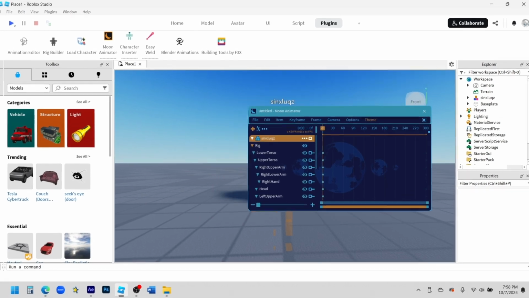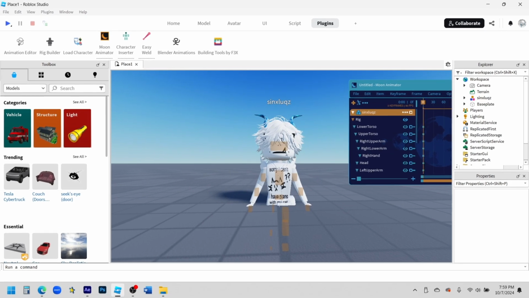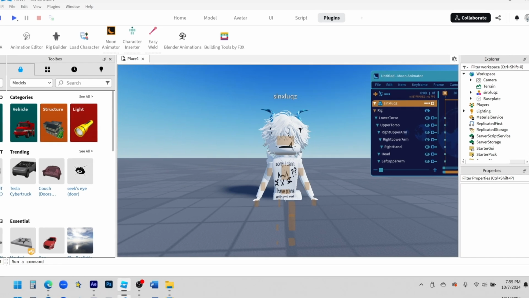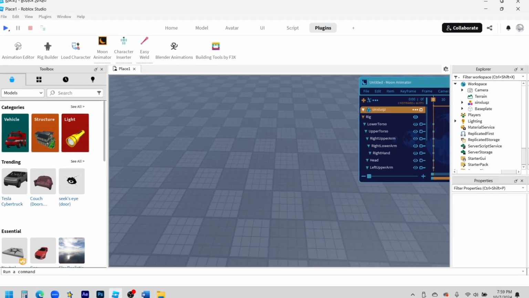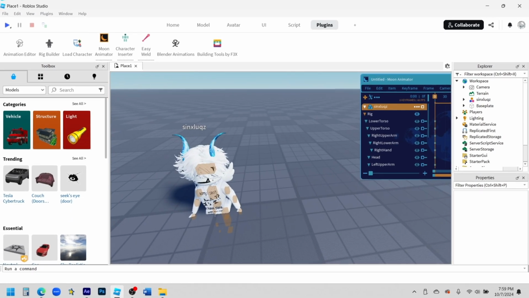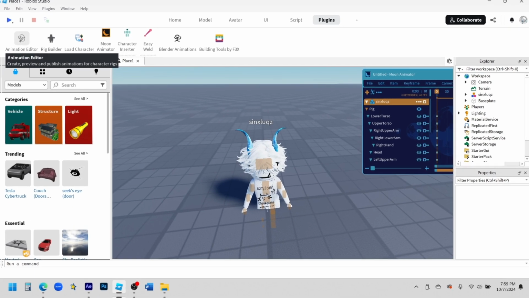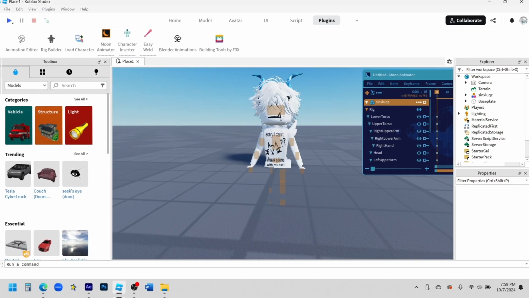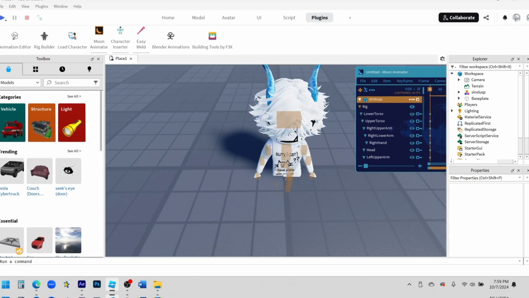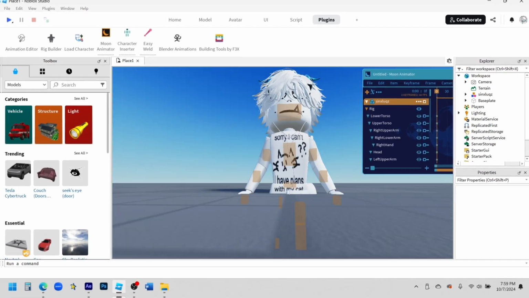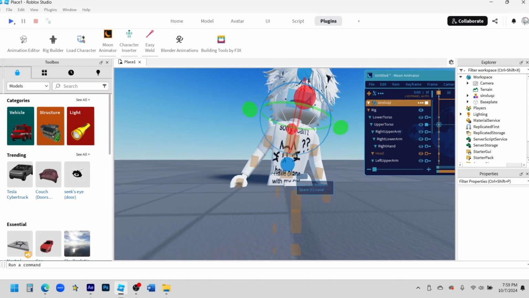Anyways, I'm going to be using Moon Animator. This is a paid plugin for Roblox Studio. It's about $30, I think, so you can get that if you want. You can also use Animation Editor, which is the thing I will link in the description. I'll also link Moon Animator, but not everybody's going to be able to get it because it is $30, so yeah. Then basically you're just going to pose your avatar however you want.